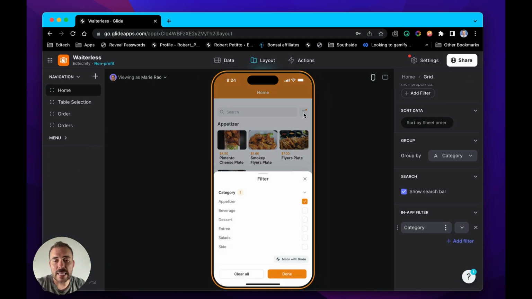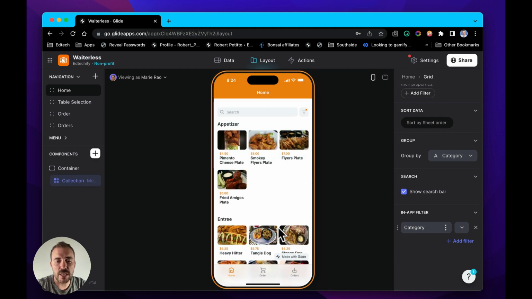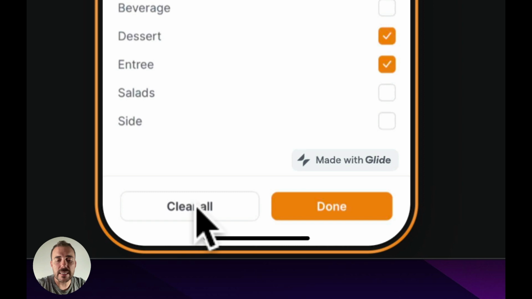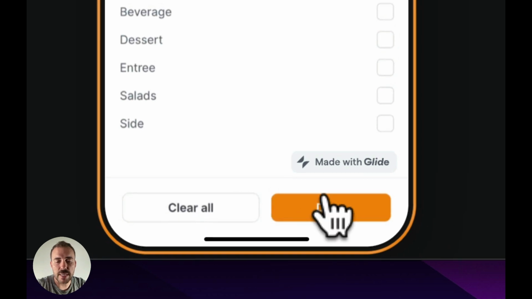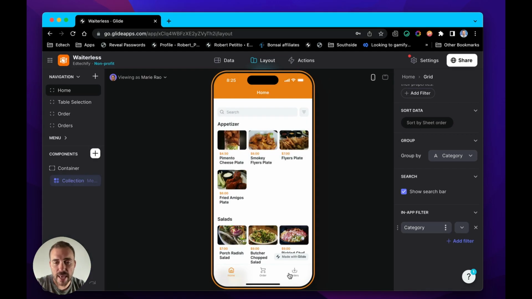And so clicking on that dropdown opens up a slide-in view of your filter screen. And here you can toggle any of your filters off, which is nice in that you can filter by more than one thing. So if I select three different categories, those are the three categories that I'll see. And if I want to clear all of my categories at once, Glide does give us that UI to clear all of the filters, and then you can hit done to close down that overlay.